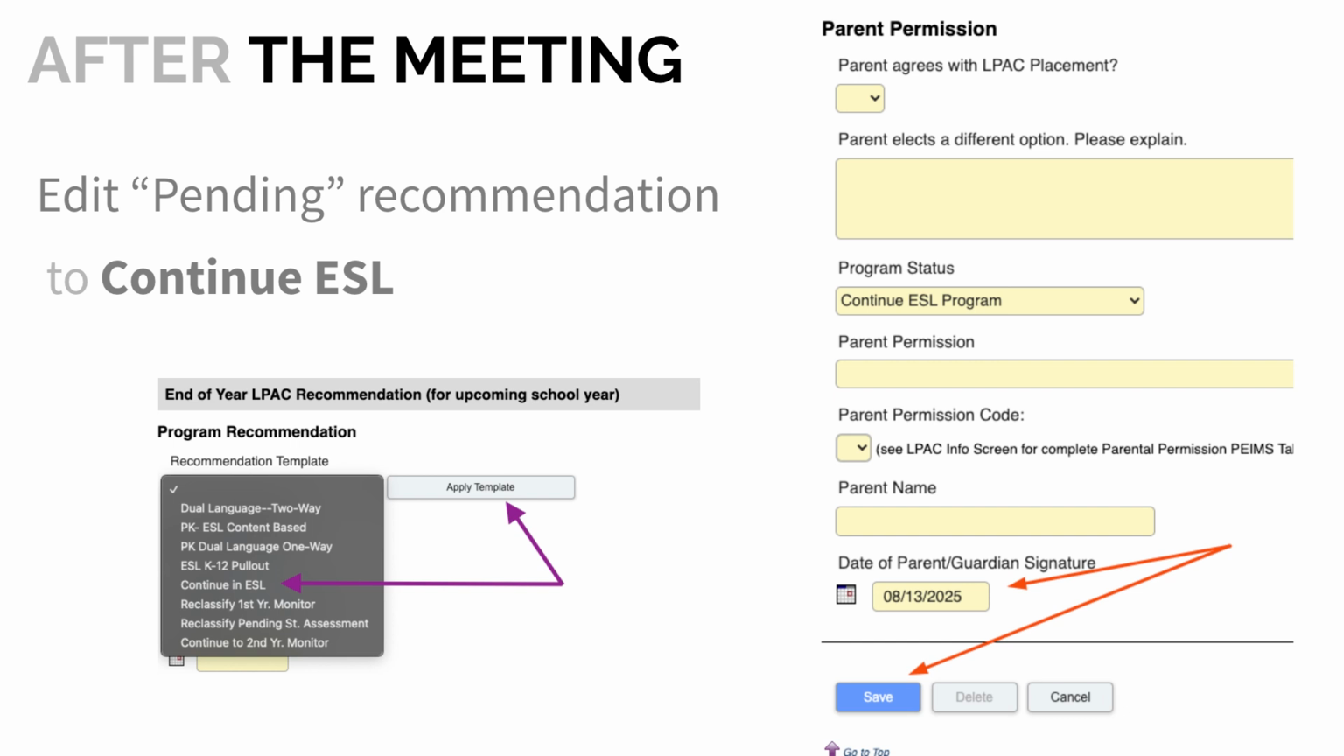Date of parent signature will be the first day of school. The parent permission does not apply here, but we're adding the first day of school because they're going to be continuing ESL on the first day of school. And if you don't add this date, then you will not be able to change it from pending yes to pending no.